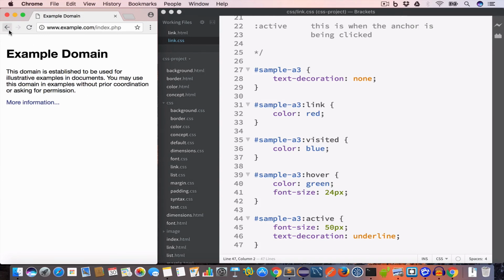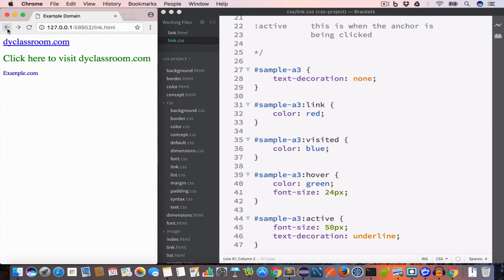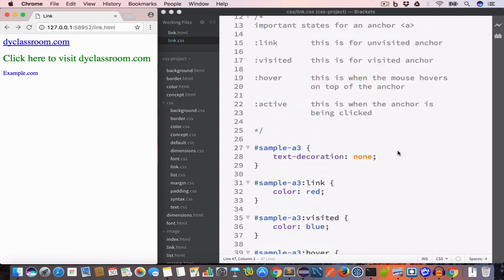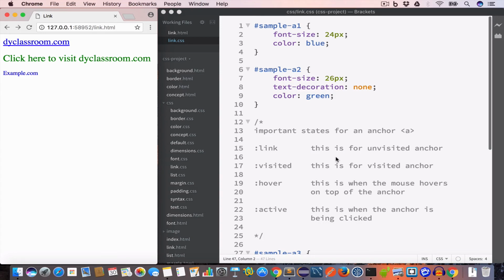And now if we go back to our link.html file, we'll see that this link or this anchor is now in blue. So it is now in visited state. So we have the link state for unvisited anchor. We have the visited state for anchors that are visited. We have the hover state. This is when the mouse hovers on top of the anchor. And we have the active state. This is when the anchor is being clicked.